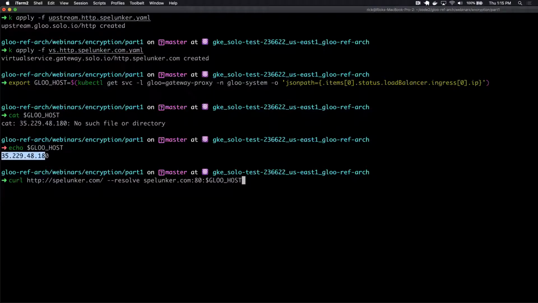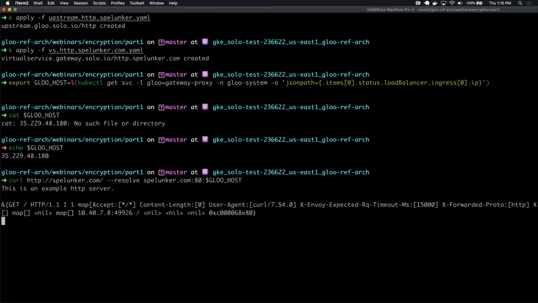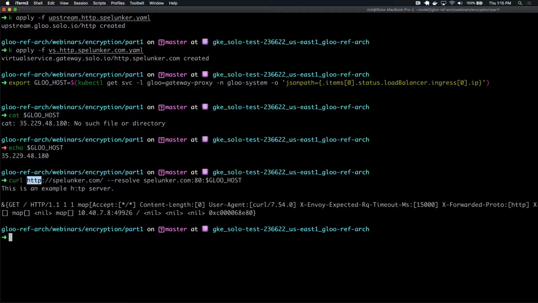And this essentially just bypasses the need for DNS, but it does so in a way that will generalize to cases where we are using SSL as well, which we'll see in a little bit. And if I run that, looks like it's working well. So we're curling the HTTP endpoint. As we saw, we set up a virtual service that received HTTP traffic and forwarded it to just an HTTP endpoint. And that's what we're seeing here. So this is working exactly as we expect.